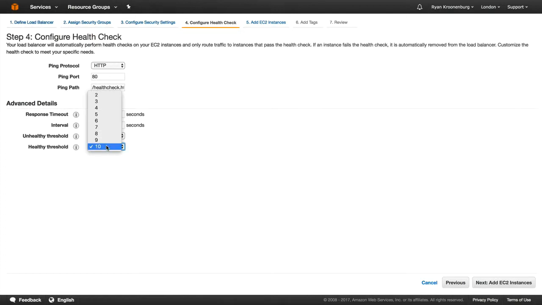And our healthy threshold is just the opposite. So how many consecutive health checks does it have to pass before it becomes healthy again? So I'm going to make this 2 and 3, and we're just going to keep it quite lean. So it's both going to pass or fail its health checks really, really quickly. I'm going to leave it as 2, 5, 2, 3. Go ahead and hit next.